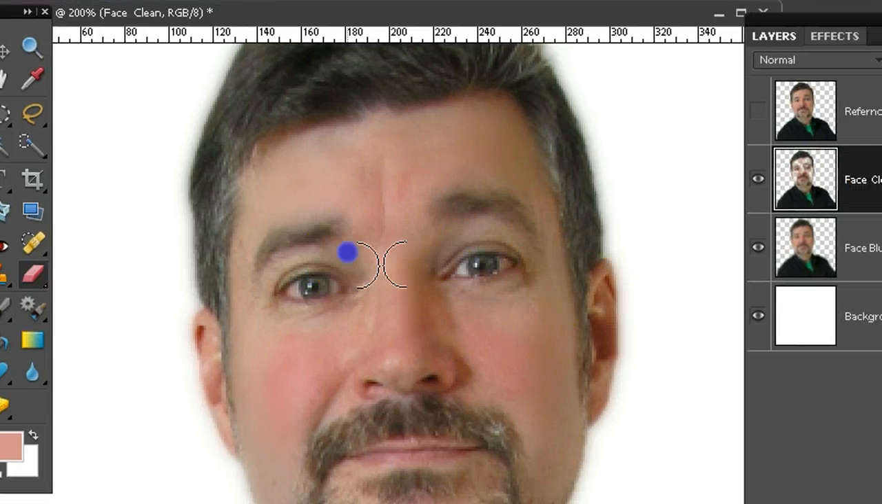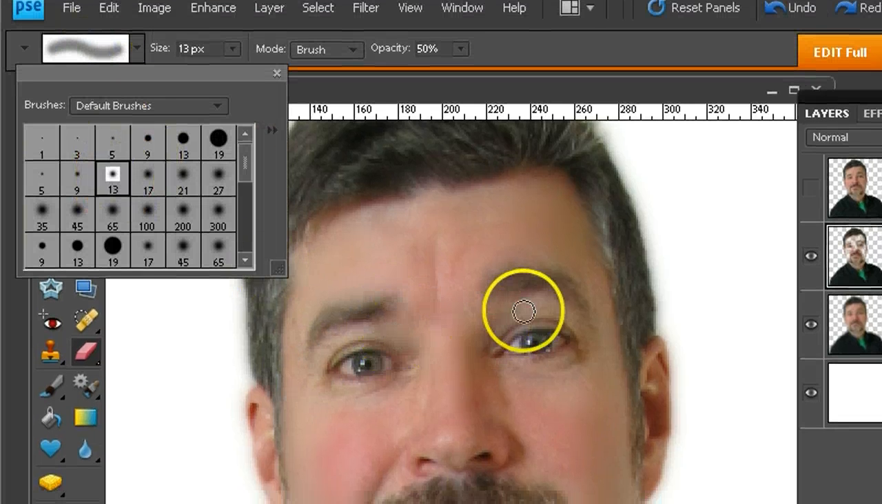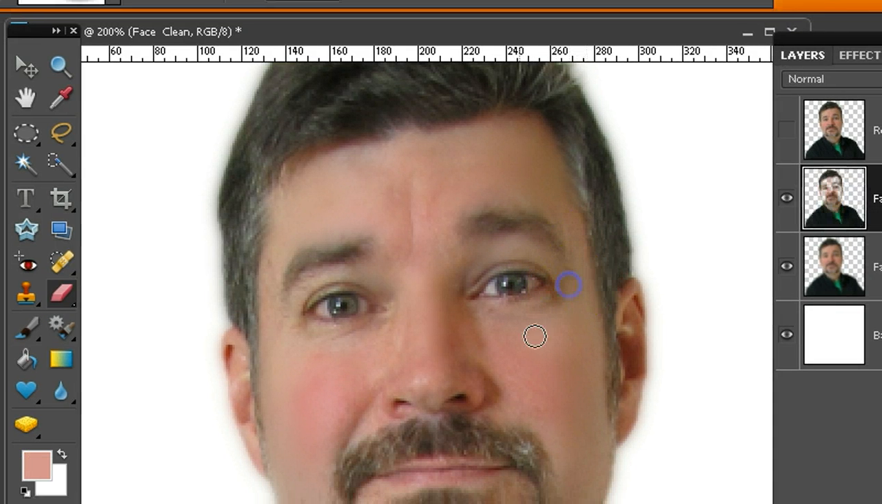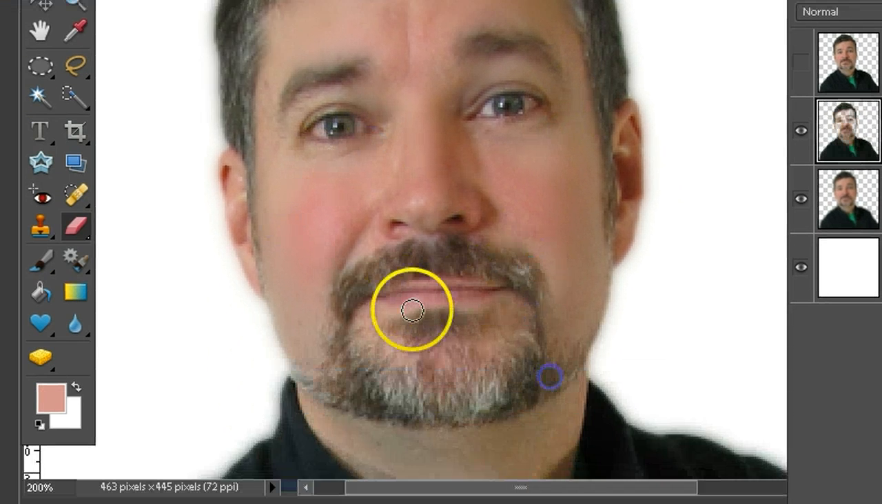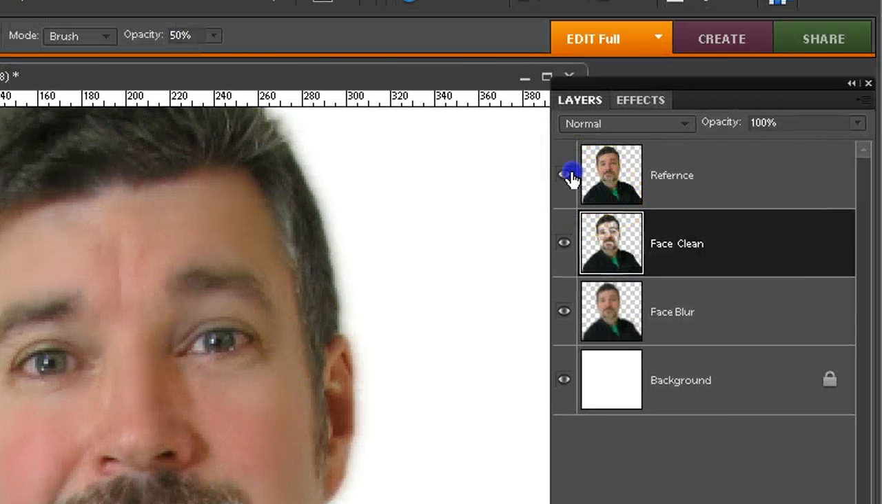You naturally don't want to erase over things that are too detailed because it'll hide those details, so stay in just the skin, general skin tone area. Something like that. Okay, now before and after, and you can sort of see the difference that it's making.